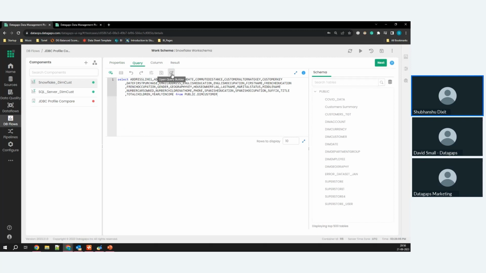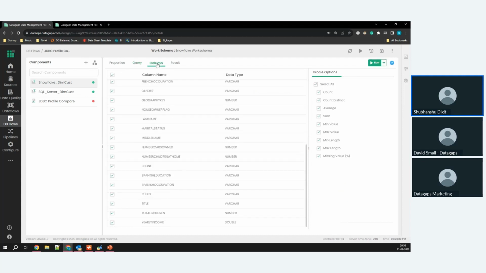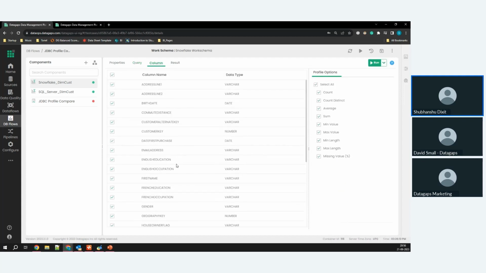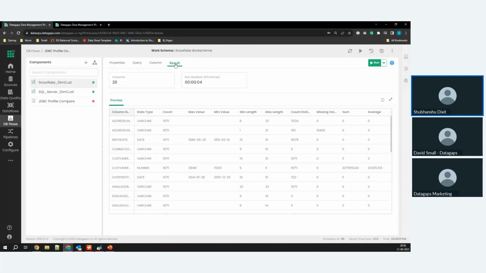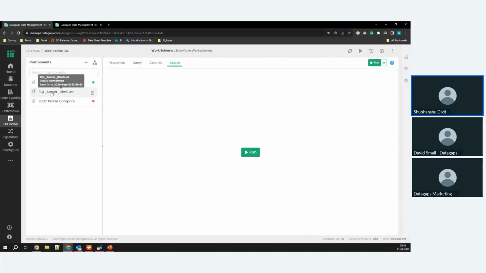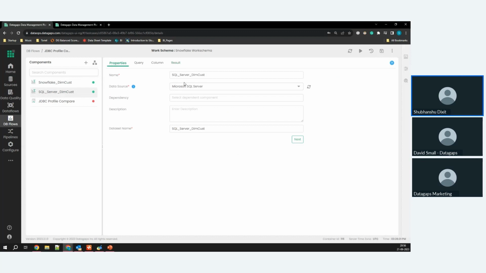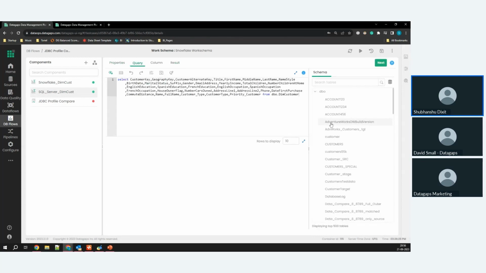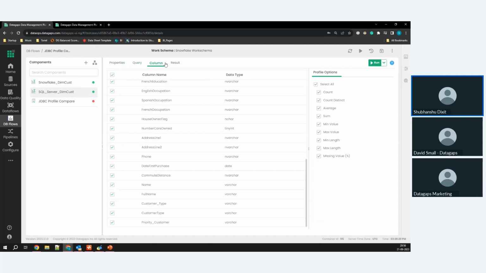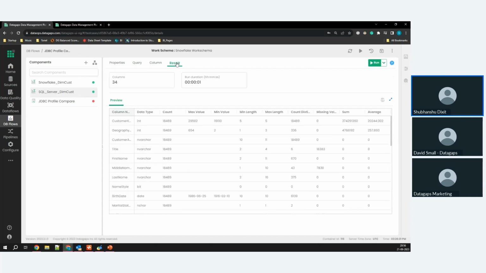My application comes with an inbuilt query builder as well as parameterizations and other aspects, and the columns are being filled in right here. Of course, I can choose which profile sets I want to define before the results are made right here. A similar thing is done for my data set from SQL Server. As you see, the data set here is from SQL Server. Again, a query is being pulled in, and I can just drag and drop these tables as I will in a few minutes. And the columns showcase the corresponding profiling, and the results are right here.